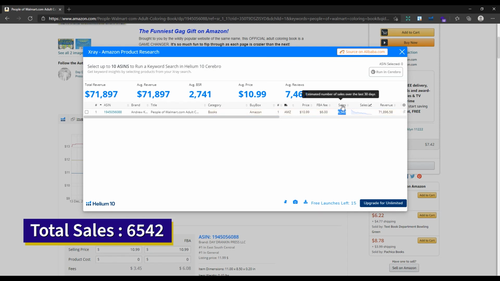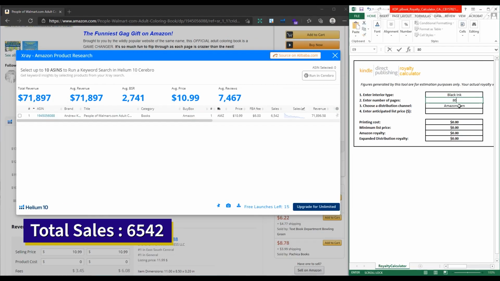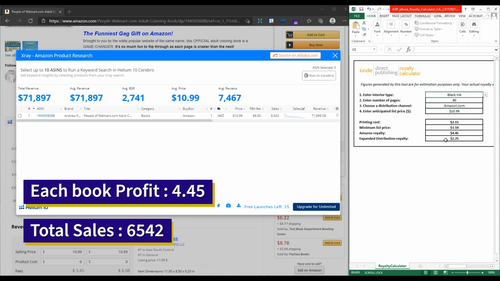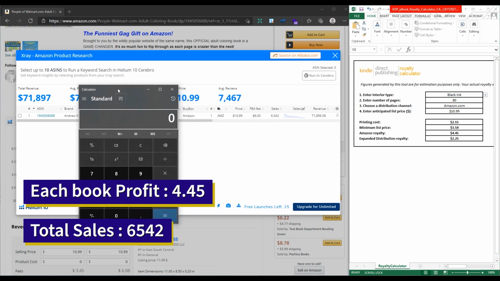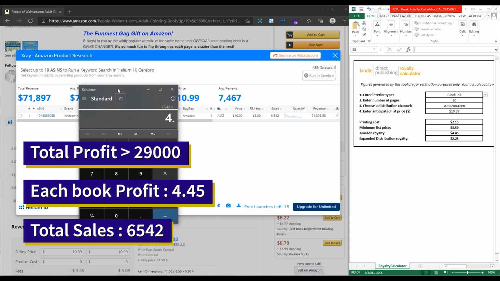Let's see how much profit this author earns for each sale. This book has 80 pages and the price is $10.99. Okay, this author is earning $4.45 for each sale. So by just multiplying the number of sales and book profit, you see that this author is earning more than $29,000 in the last 30 days.